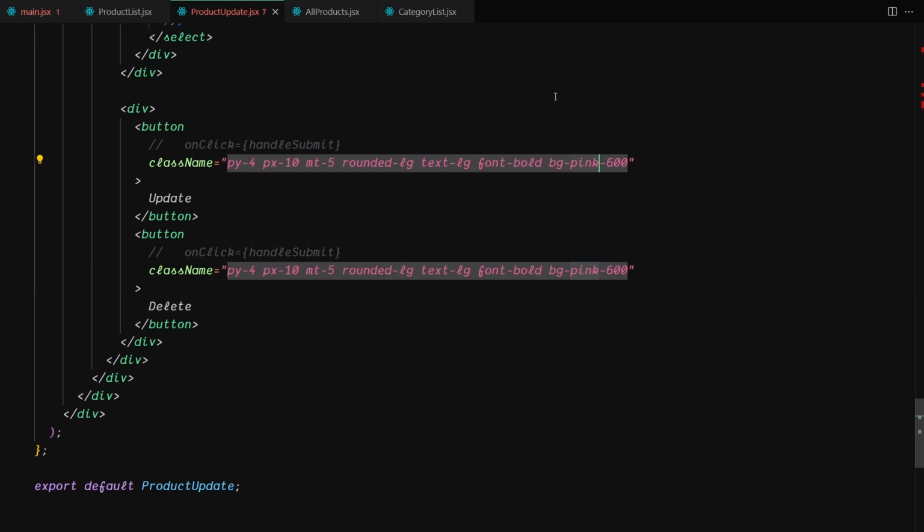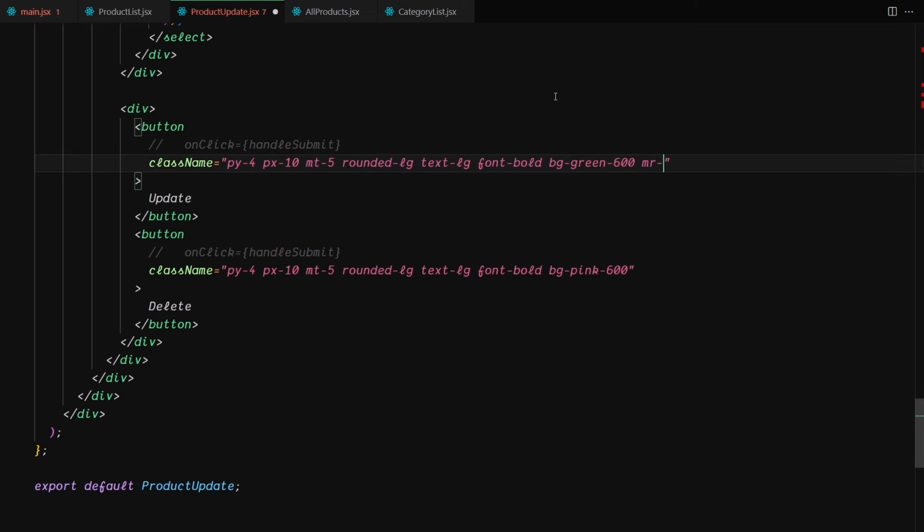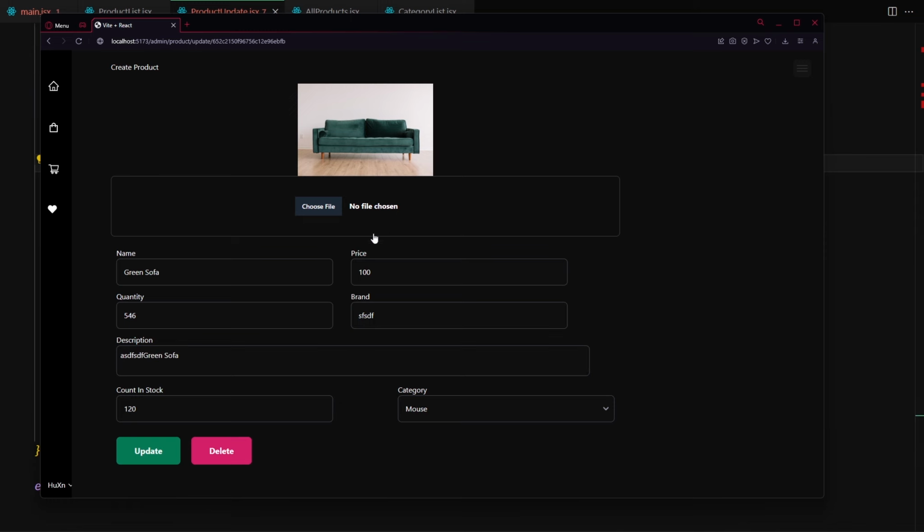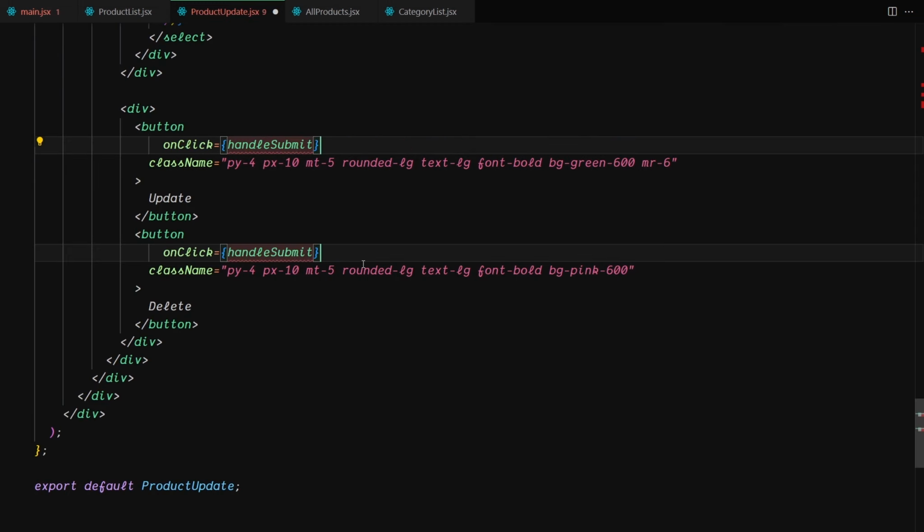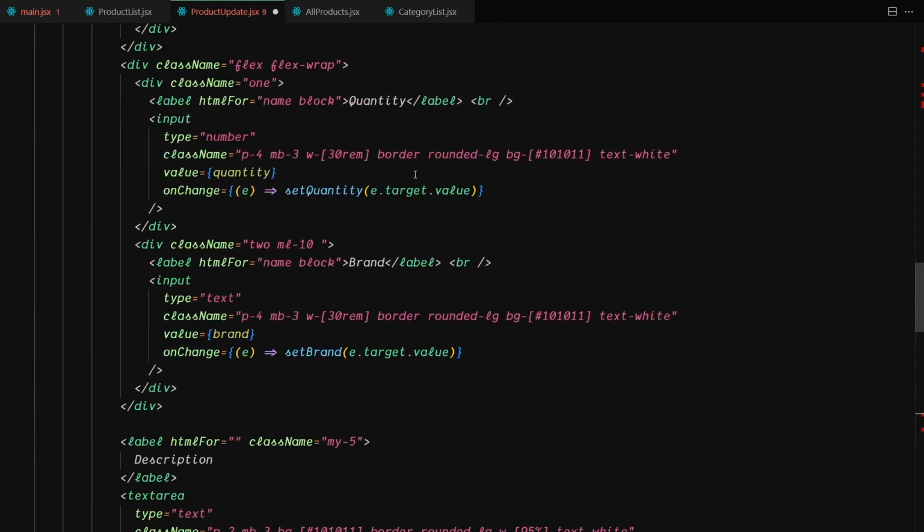This one will be green, green, and I'm gonna also provide the margin for the right, which will be set to 6. Save my file, and this one will be green and this one will be red. That's looking amazing, but we also have to create both of these handlers right here. So this one will be for the handle delete right here. So now let's just create the handle submit and handle delete right here.